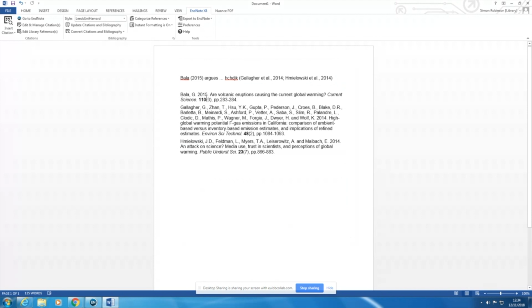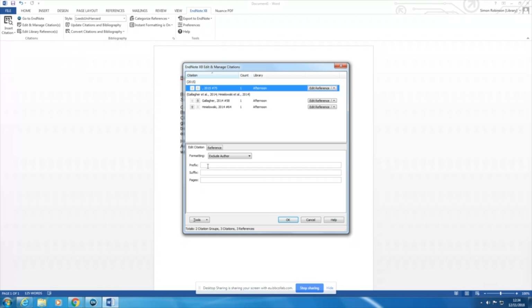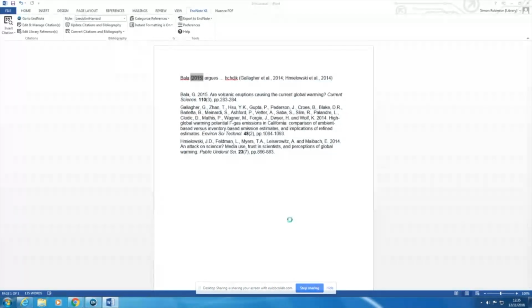The other thing sometimes, let's say I've done a direct quote from this particular resource, this particular author. So I want to put a page number in there. So again, highlight the citation, go back to edit and manage citations at the top. Same box, but this time you can see we've got three boxes: prefix and suffix and pages. Now, because I'm putting a page number in, what I actually want to do is the suffix box. And just as I would in a citation normally, so I've got the author year, comma, and let's say it's on page 34. Should be full stop, let's do it correctly. So comma, p dot 34, put it in, and then you can see that it says Bala 2015, page 34 argues, there we go, it's changed the citation quite easily for me.